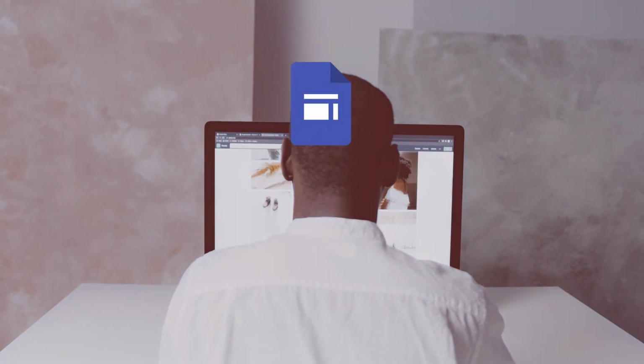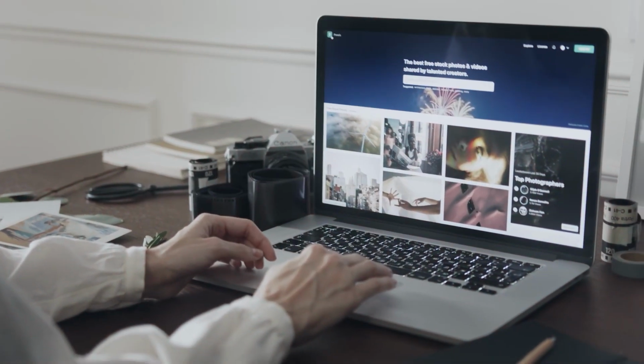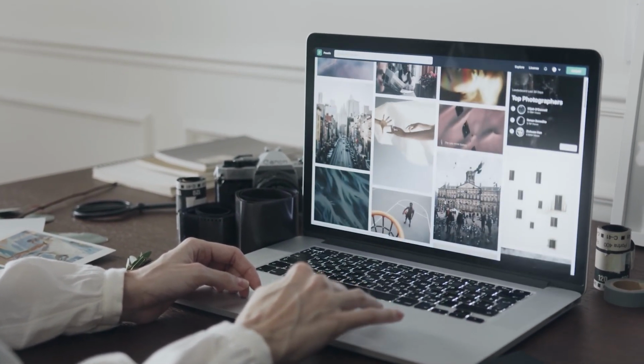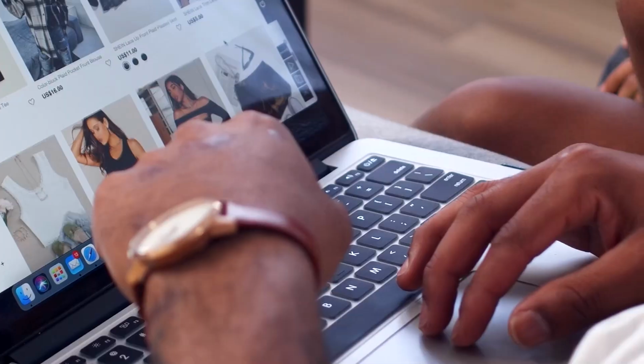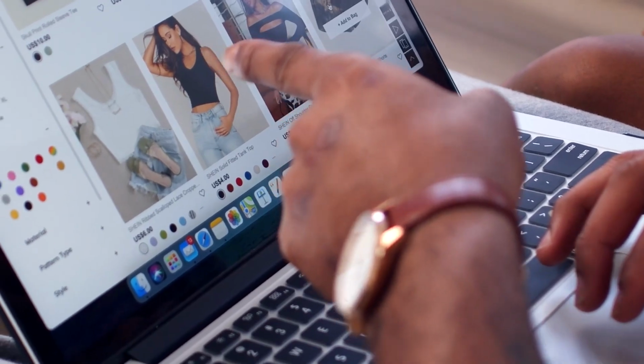In this video, I will show you how to add videos to your Google Sites. You will learn how to embed videos from popular platforms like YouTube and customize the video player settings, for an immersive viewing experience. So, let's get started.